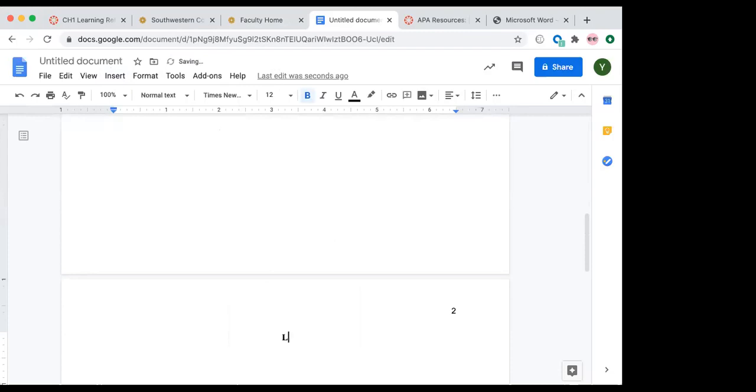So we're going to start our response page with titling it the same way as the title of the paper. So here we go, Learning Reflection. The same title goes here, Learning Reflection. So this is a header in APA.